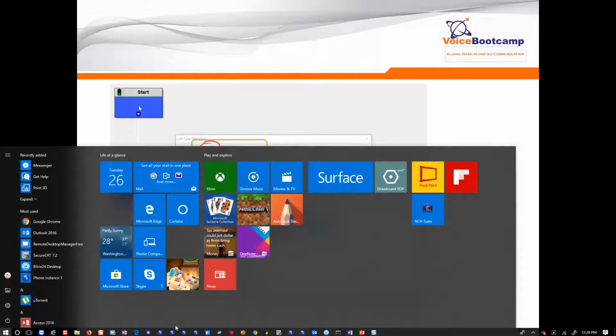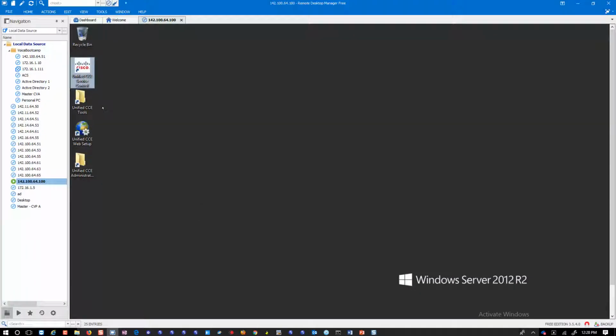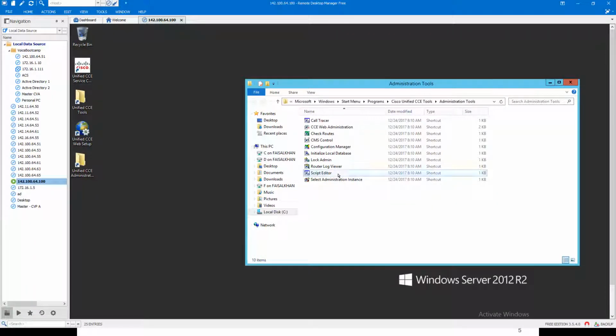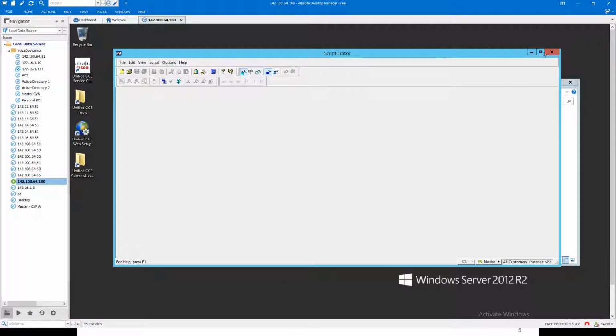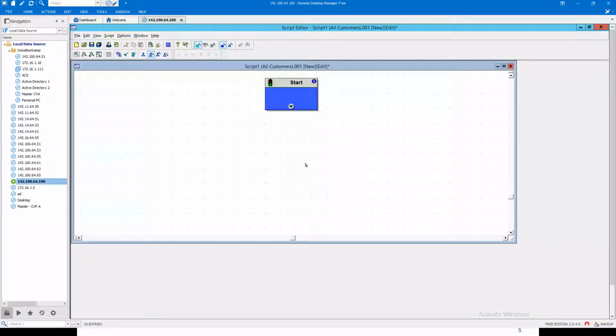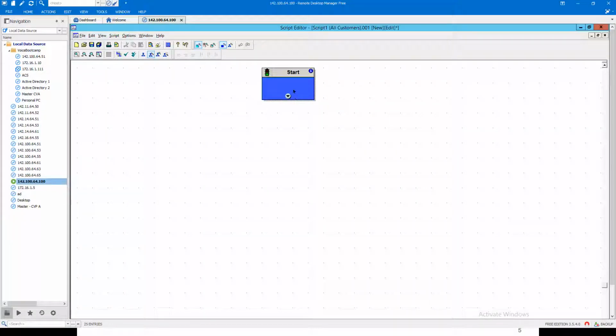So what we're going to do right now is log into our UCCE system, use the administration tools and script editors to create a script. So we're going to create a very brand new script, which will be routing a script. So every script has a start node.